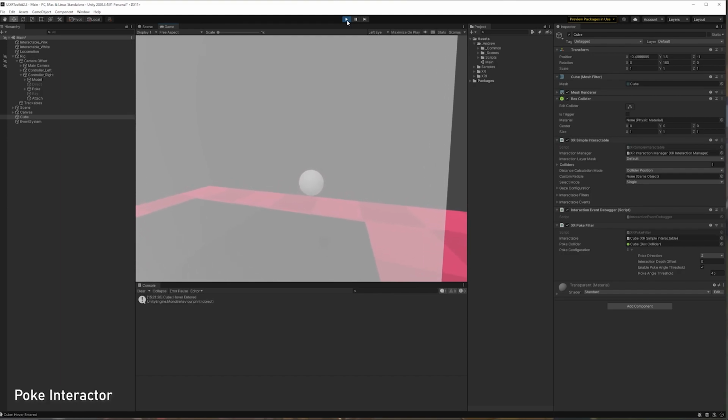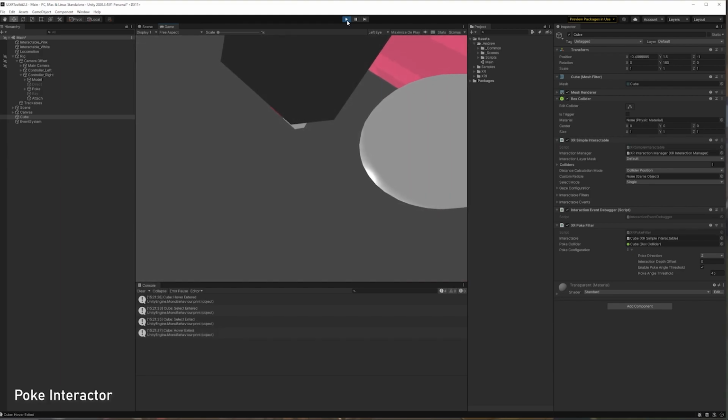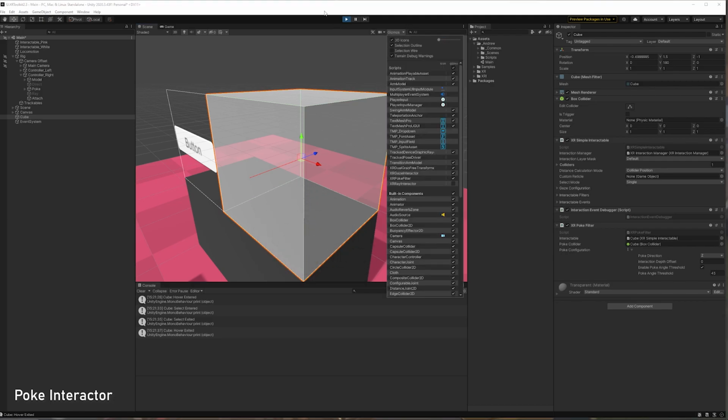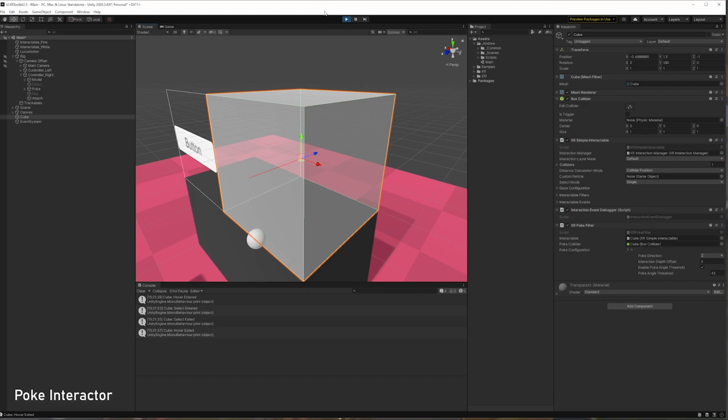So as you can see down on the console, we're getting both these hover entered and select entered and exited events. Let's go over to our scene view so you can see this a little easier, and hopefully this still tracks properly. Let's also disable these 3D gizmos. There we go. So now you can see how that's working a little bit easier.